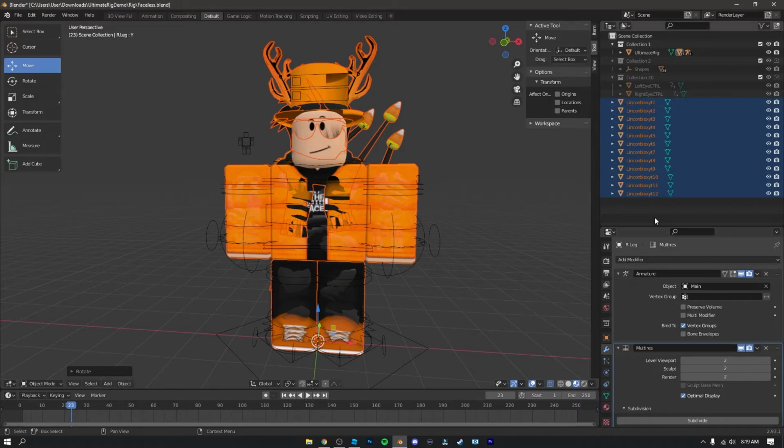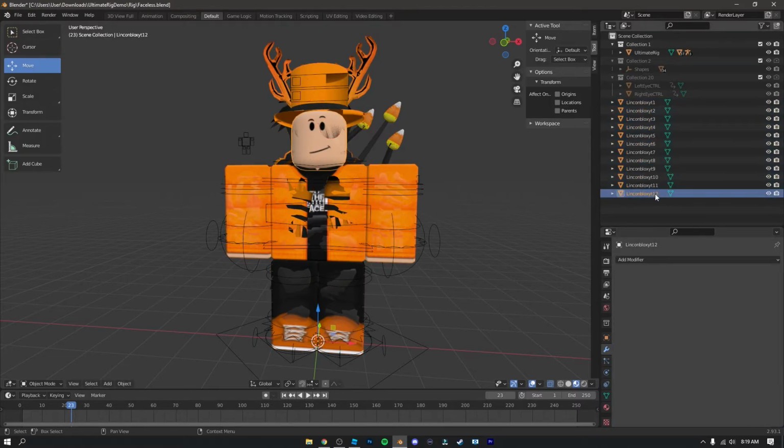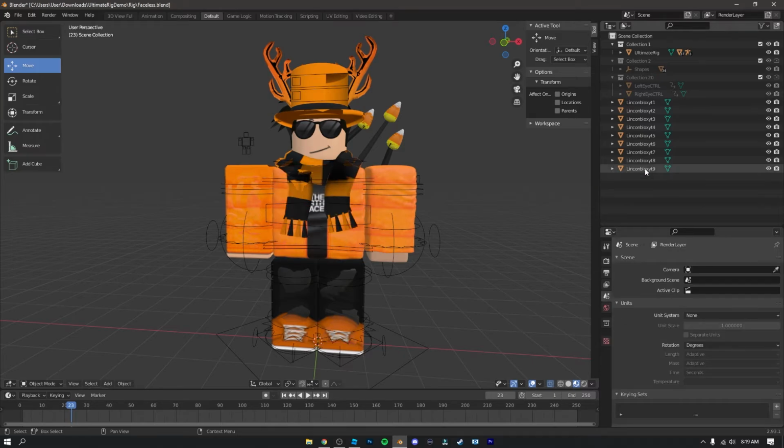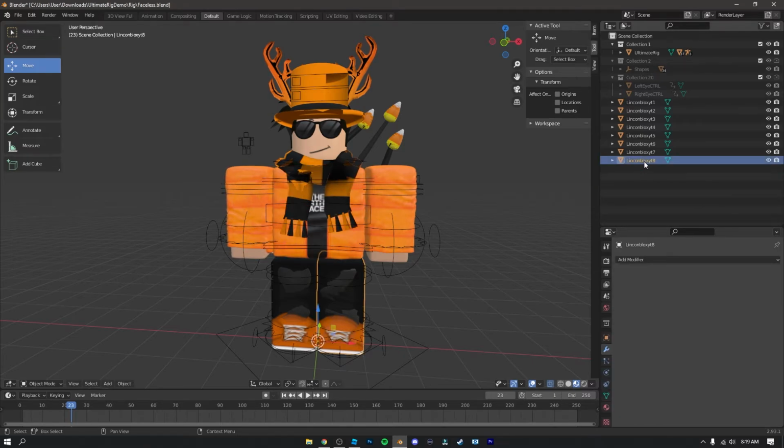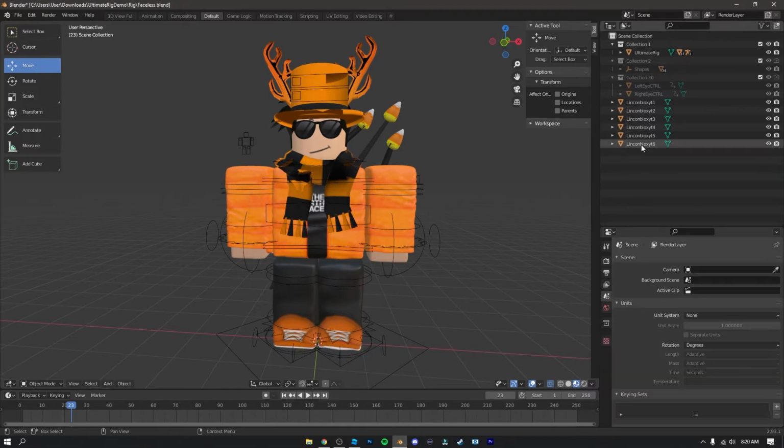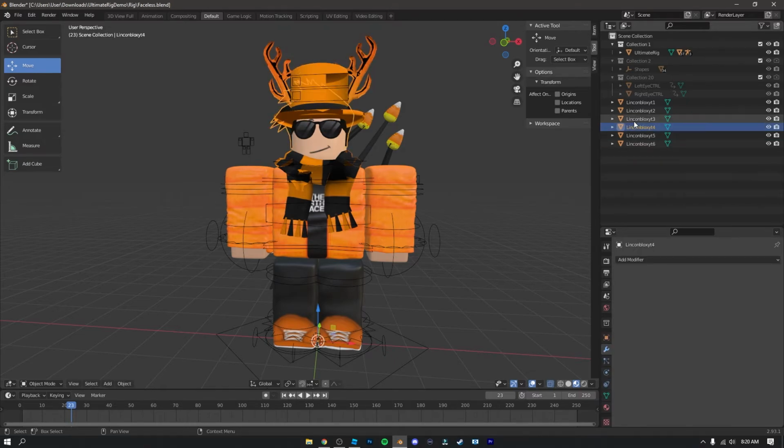As you can see, we have all of our accessories in, but you're going to want to delete everything other than your accessories. So delete the head, delete the arm, the torso, pretty much everything except the accessories. Make sure you do not delete the accessories because that is not what we want. And now we need to link the accessories to our character.